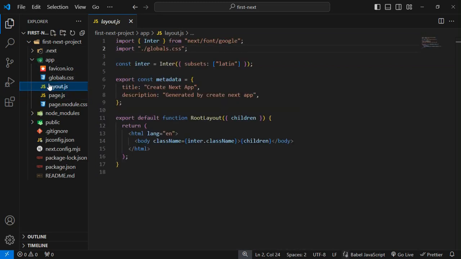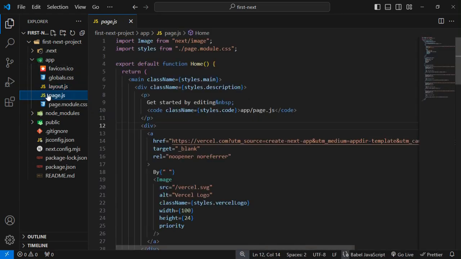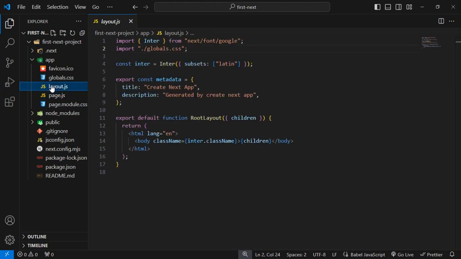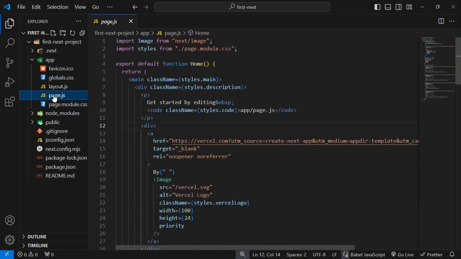And this is layout.js. This layout.js defines the layout of our page. In other words, you can say layout.js is a root, and inside this root we have the page.js file, which is going to be displayed.